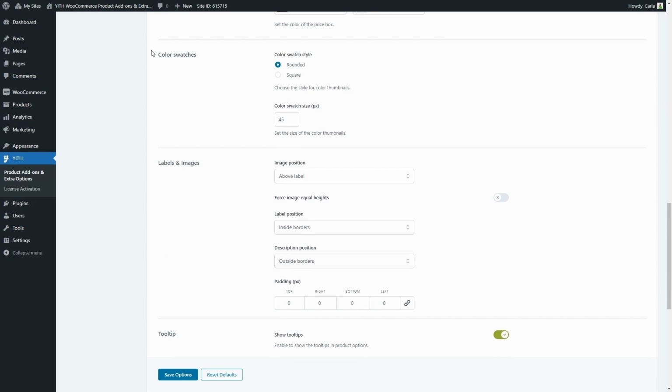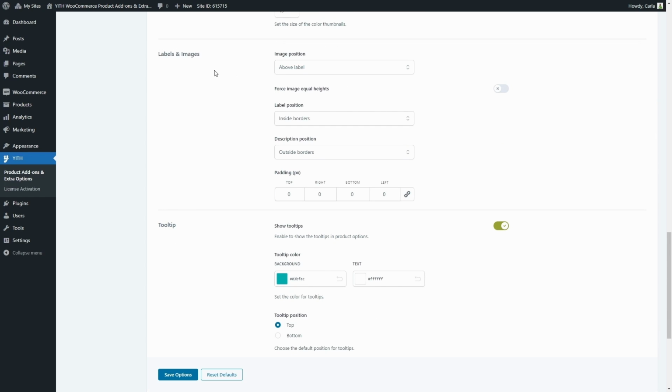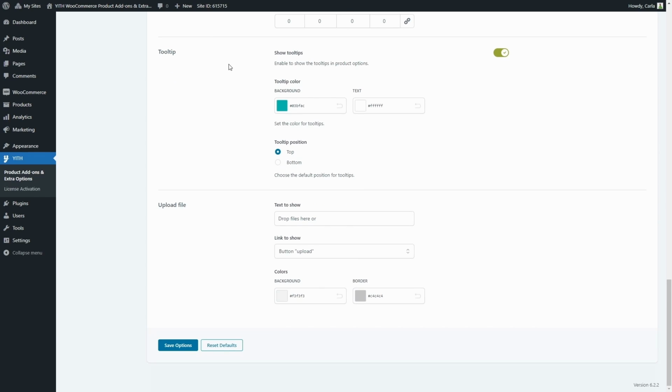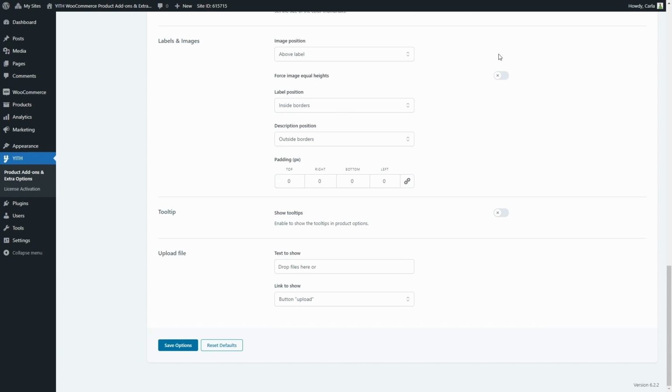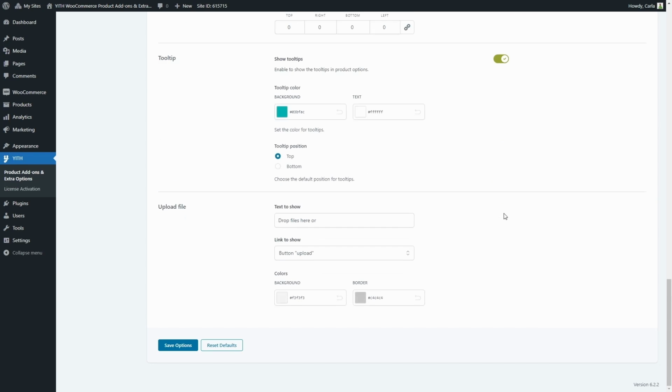Then the color swatches section, where you can choose to have the color swatches rounded or square, and you can set the size in pixels. Then the labels and images section to set the position. You can force image equal heights. You can choose the label and the description position and set the padding. Then for tooltip, we have the option to show tooltip or hide it if I disable it. I'm going to enable it again. There we go.